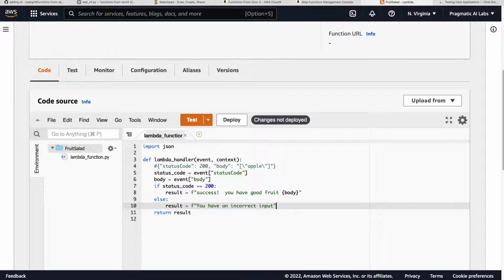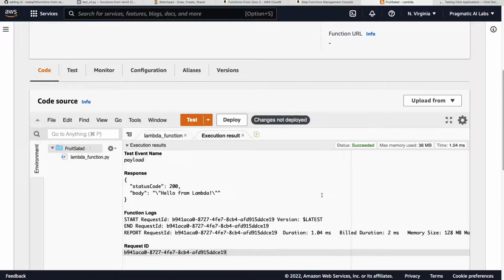So this is a nice little error checking piece of code here. And you do want to do defensive programming when you're building a system that has lots of different kinds of inputs. So here we go. We say you have an incorrect input. So this looks pretty good.